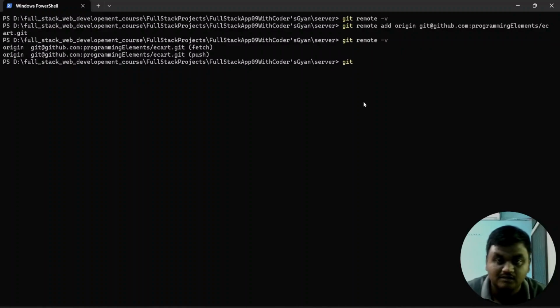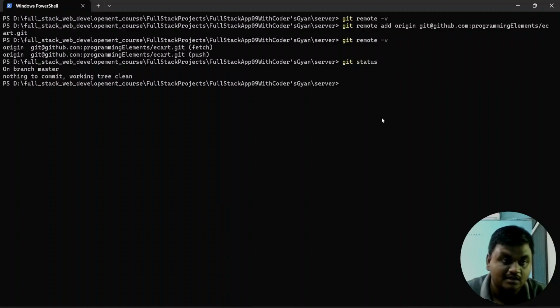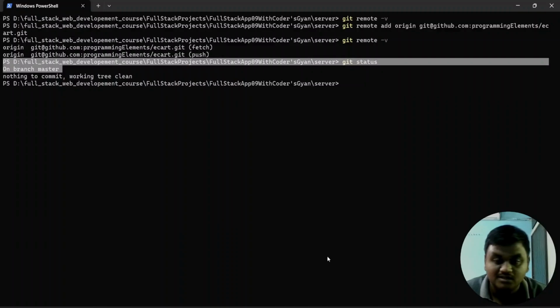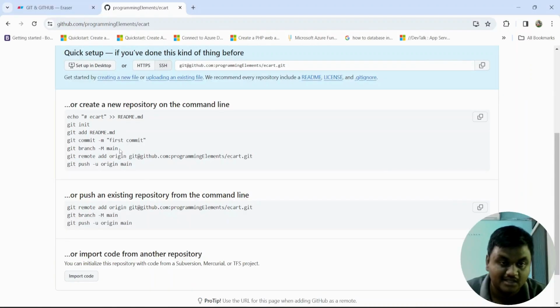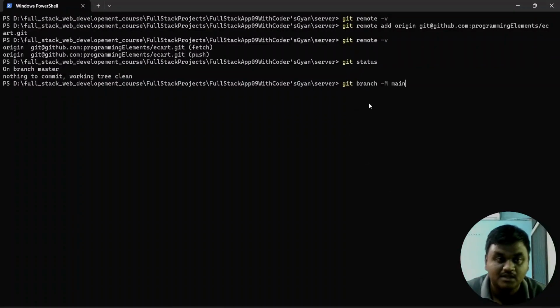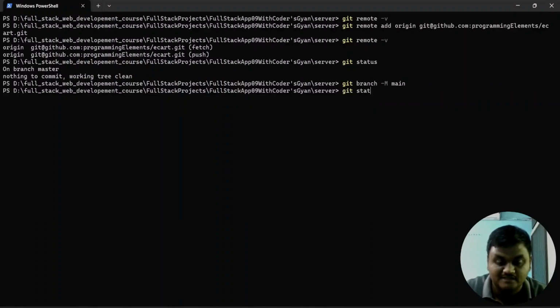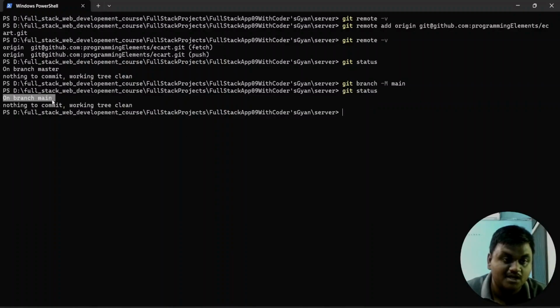If you type git push -u origin main. Okay, if you see the status, we are going to see whether it is on the main branch or not. Okay, it is on the branch master. How to change this into main? There is a command called git branch -M main. Using this command we are going to change master into main. If you type this and check the status once again, okay, on branch main.